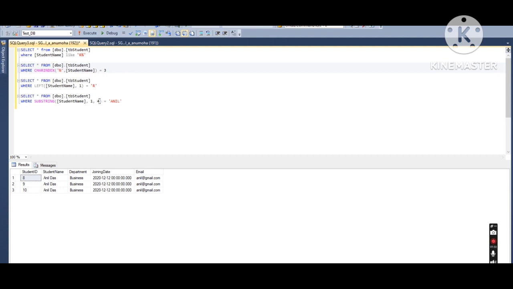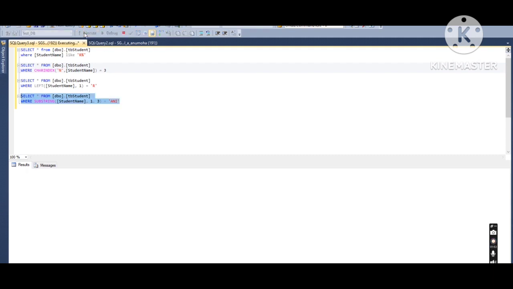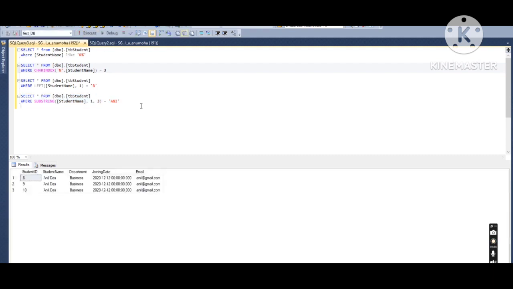So here another point is, for example, if I mention 3 here and I mention 4 characters here, then it will not show any result. Then it's a wrong query. So if I now mention 1, 2, 3, I have to mention ANI as 3 characters. Then it will show the proper result. Yeah, so this is the way we can find out the student name using substring.